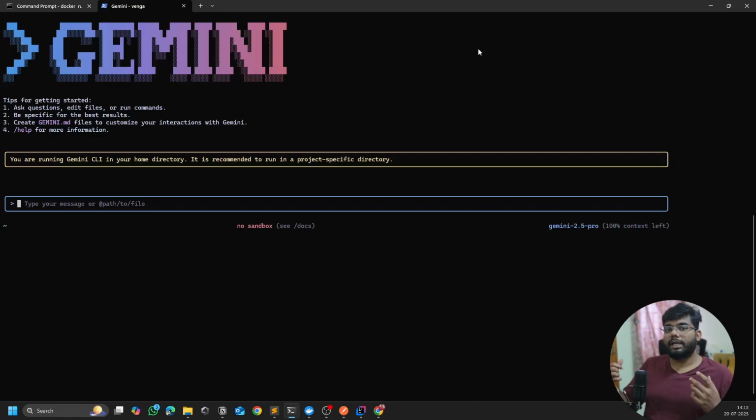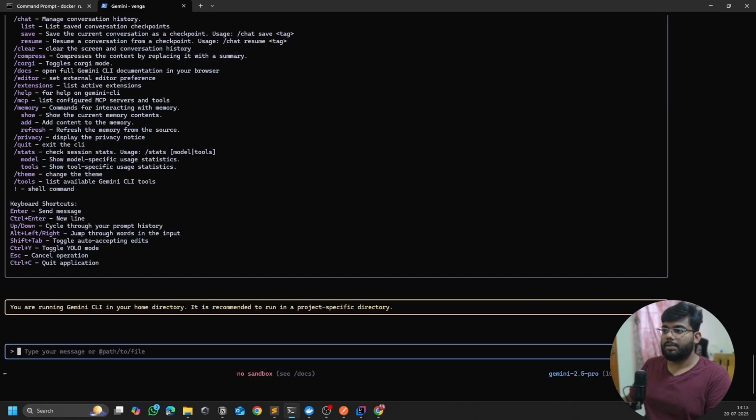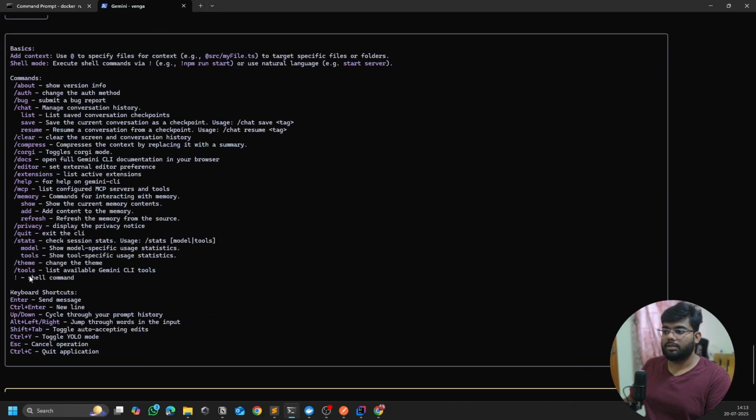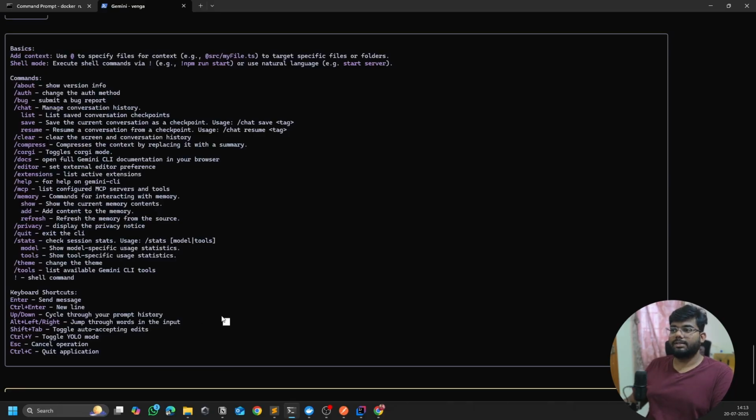Maybe I can show you the other options, what options are there. Maybe I'll just type help here. Type help, you can see there are many commands coming. So here tools is there. I'll show you some of the tools and how we can utilize them. So these are the commands. Maybe you can play around, then you will get some idea.